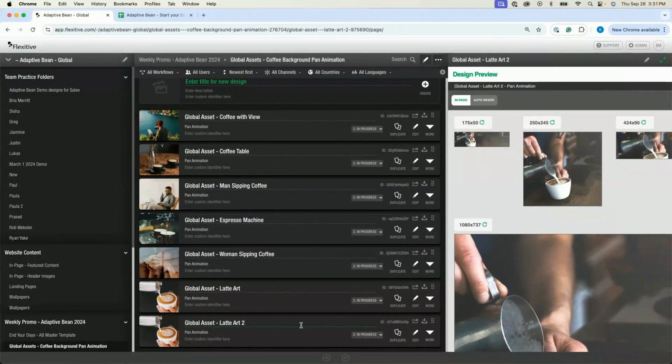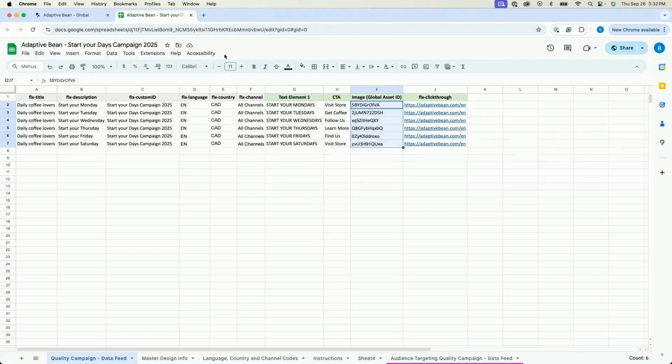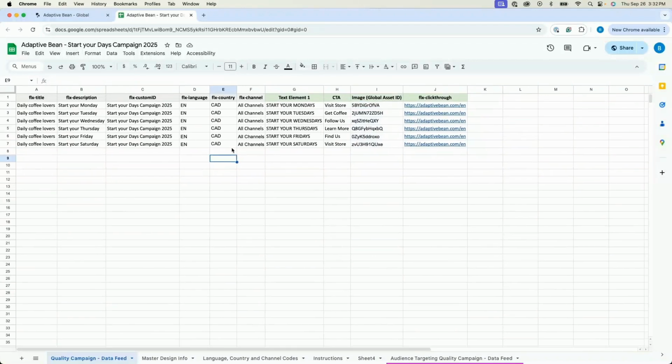And to create the automated design variations, all that you need to do is copy the design ID, and you'll notice it says ID copied to clipboard. And then here is my data feed. So under image or global asset ID, I just need to paste those 5 IDs that I copied from my design folder. Some other components to my data feed is going to be my text.